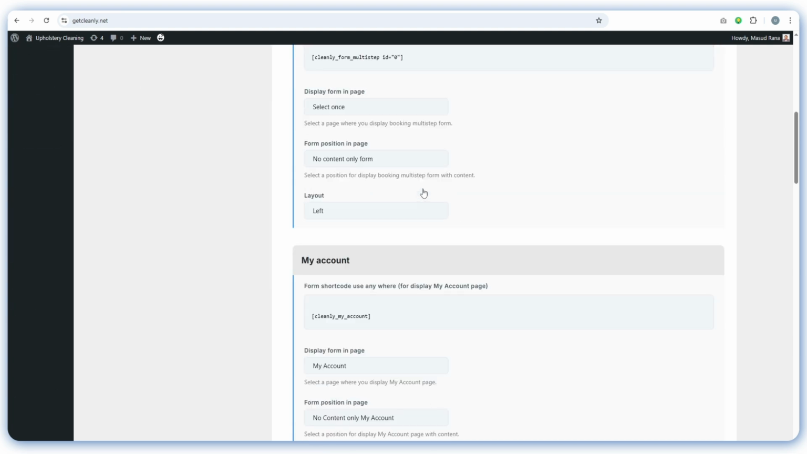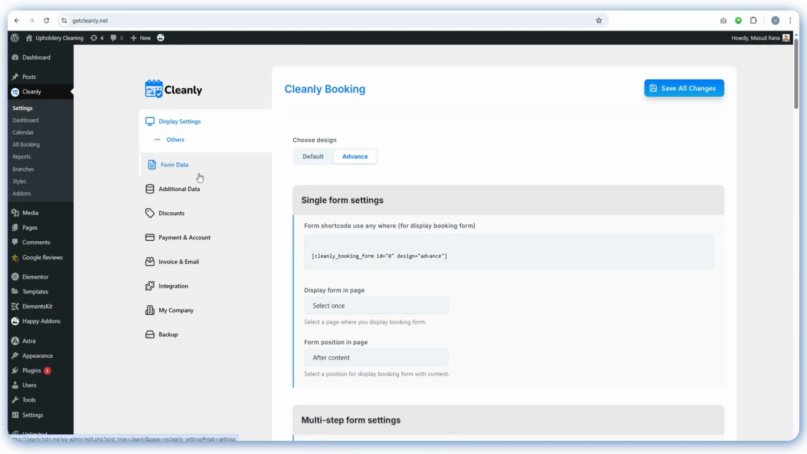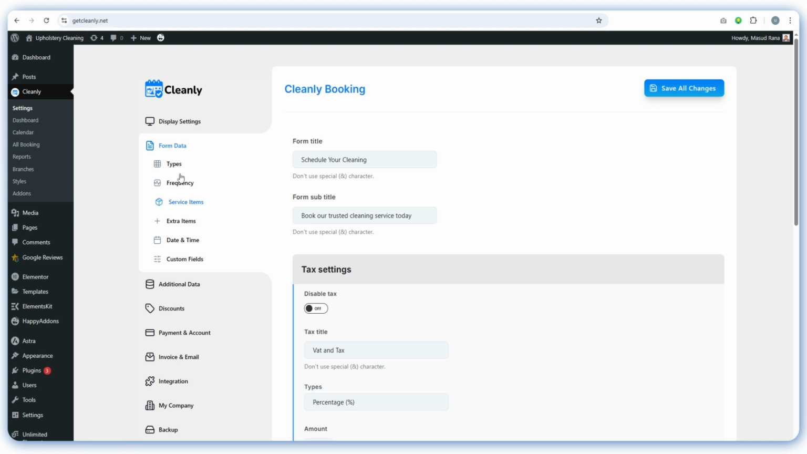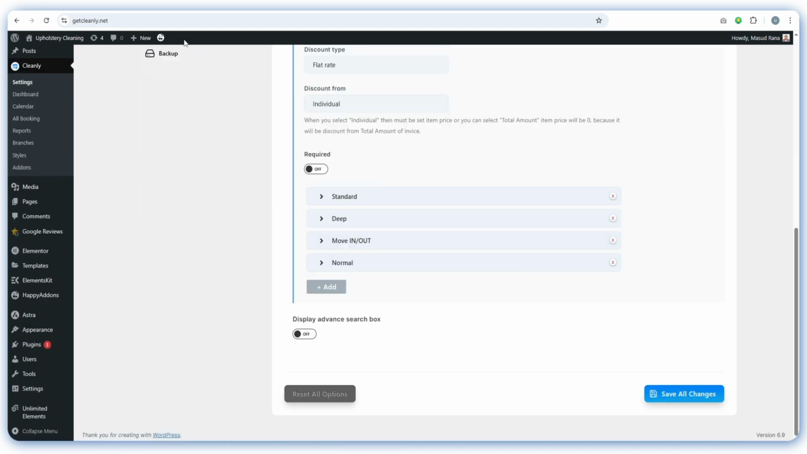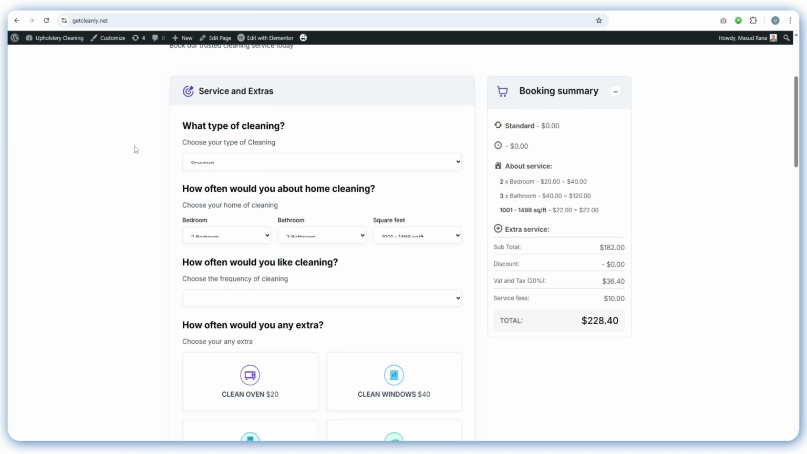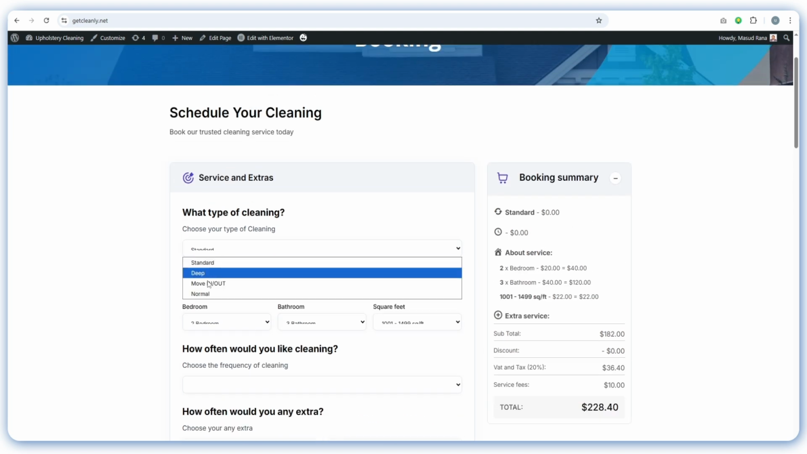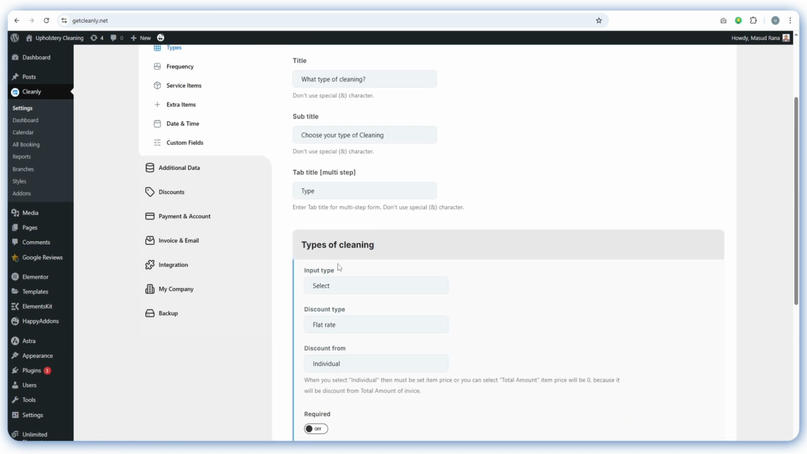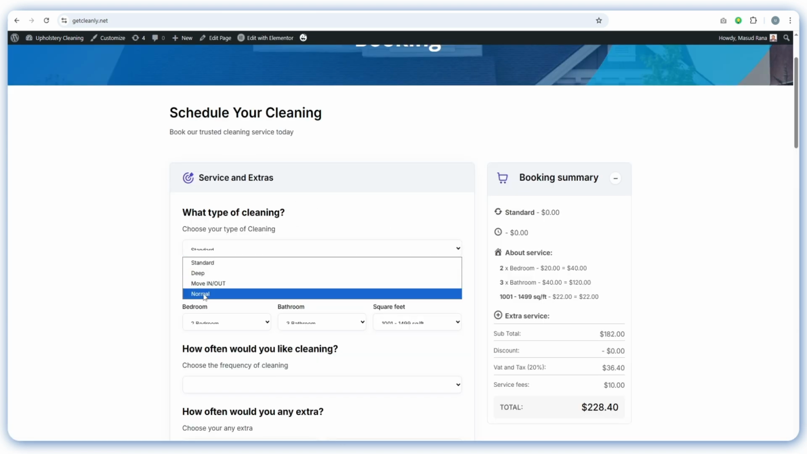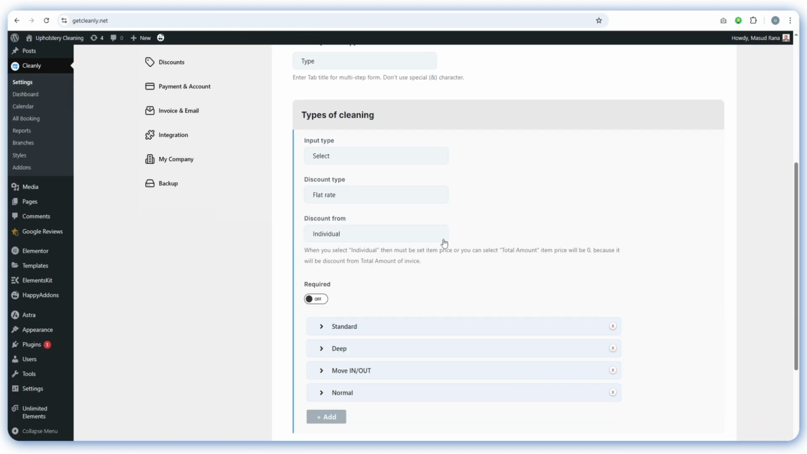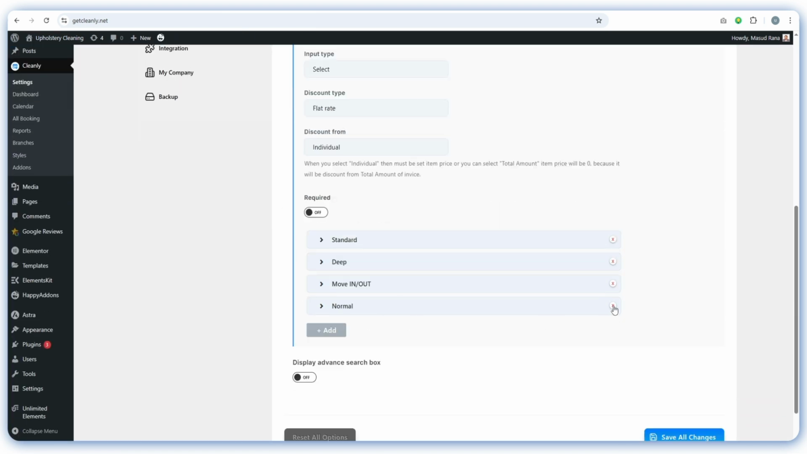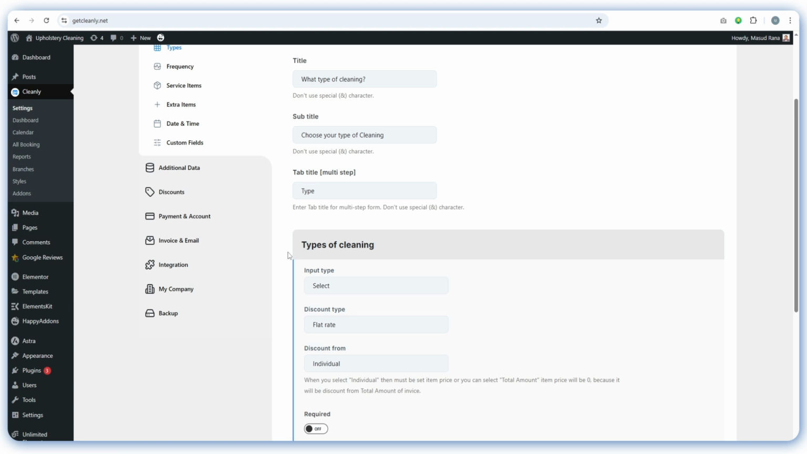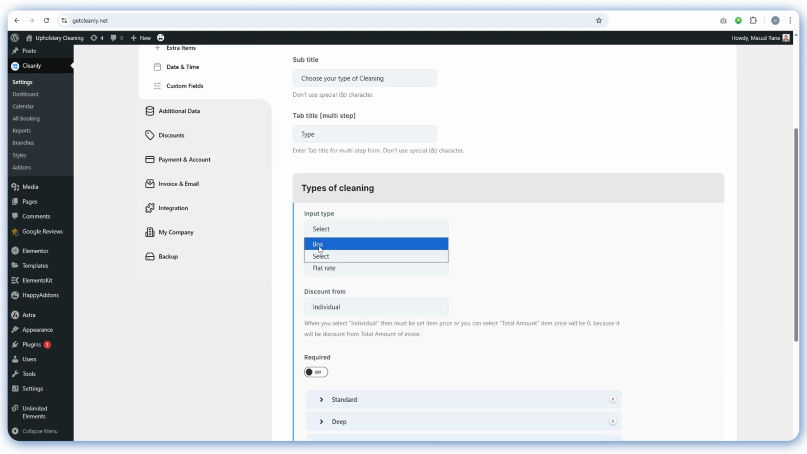Okay. Again, go to the type. This is the normal type. And if I reload the booking page, yes, we can see the normal type with select style because I just set the type to select. Okay, now we can see the normal type. So we can add a new type or we can simply remove this type. Okay, and I just set the type to select box.